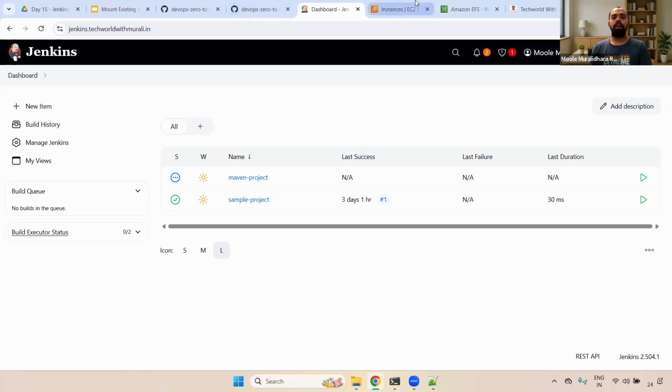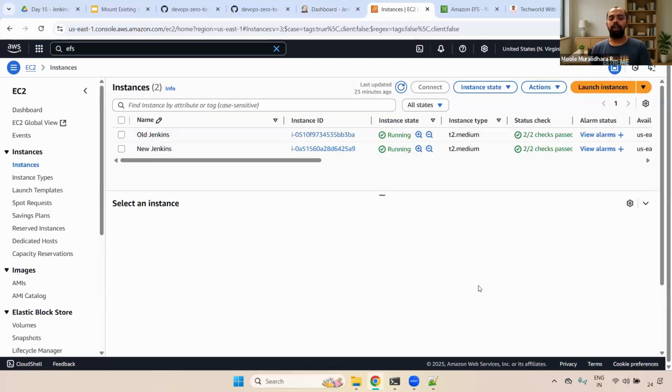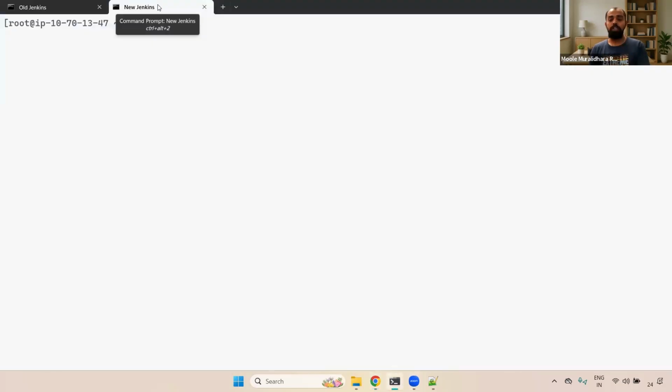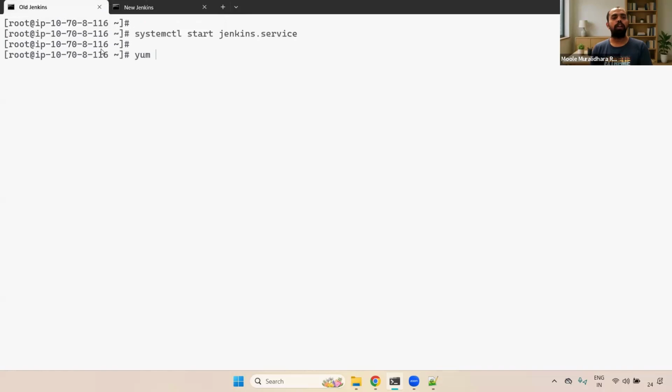Second, I have created the new Jenkins server and connected to it. Here I have installed Java 17. I have installed Jenkins, but I haven't started it. If you see here, the Jenkins version is 2.5.4.1, and the old Jenkins is also the same version. Okay, now what I am going to do.